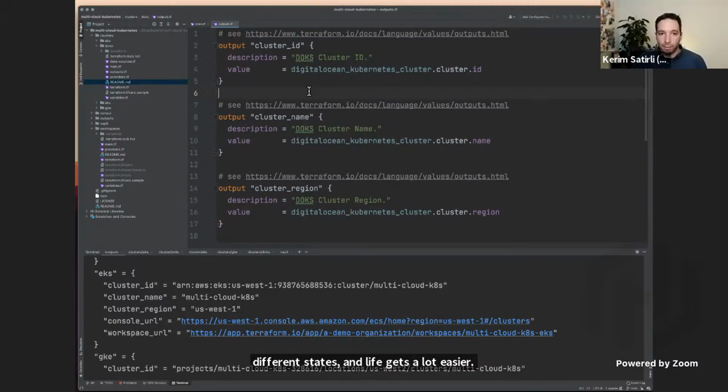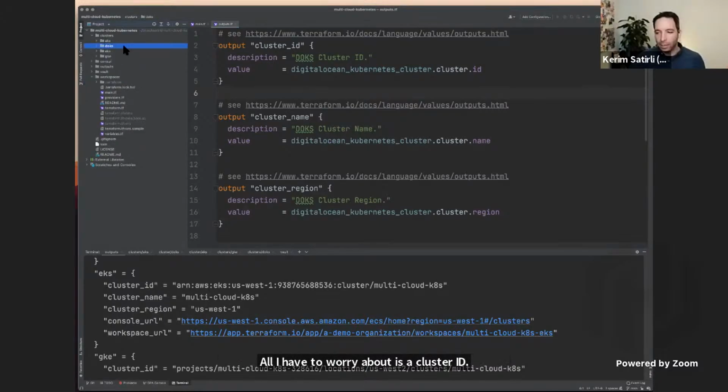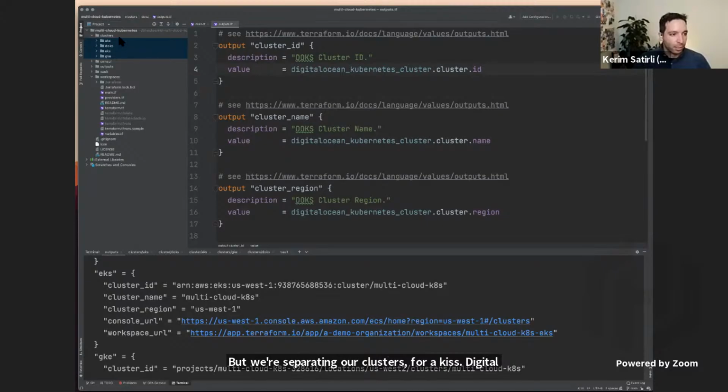Because rather than have to worry about the cluster, all I have to worry about is a cluster ID. And so that's what we're doing here. We're separating, I don't know how well visible the sidebar is, but we're separating our clusters for AKS, DigitalOcean, EKS, and GKE from our workloads. So if you're in the clusters directory, all you have is a barren cluster that runs nothing other than what the cloud providers put on there by default. Those are the things we don't touch necessarily. But even if we do, I don't want to make that choice here.